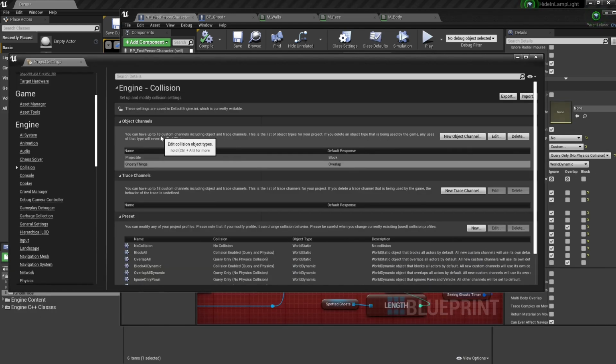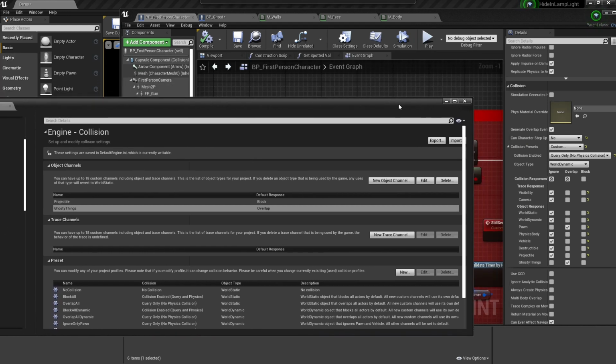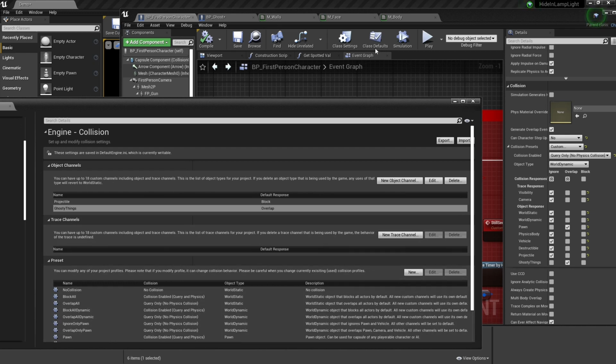As you can see, it's limited. I mean, 18 is a big number, but in some projects you can, yeah, just think about it correctly before doing things and getting stuck because you don't have enough.